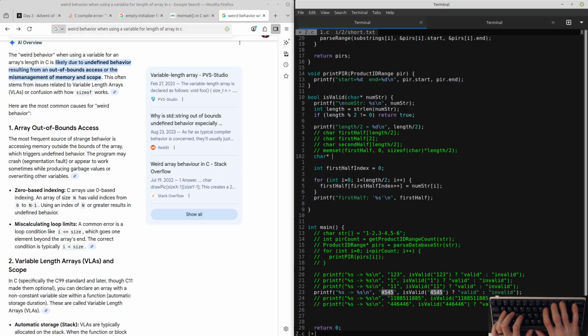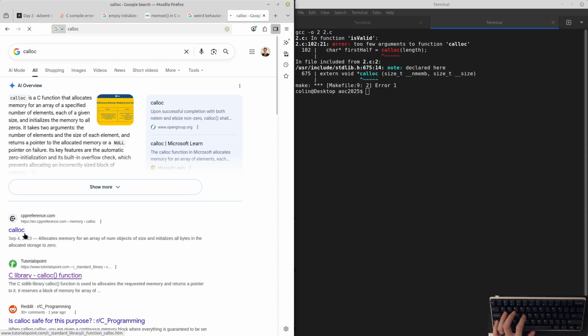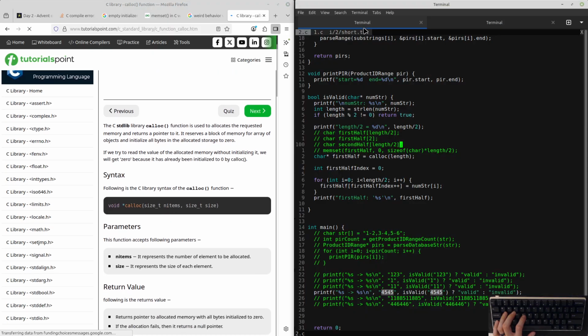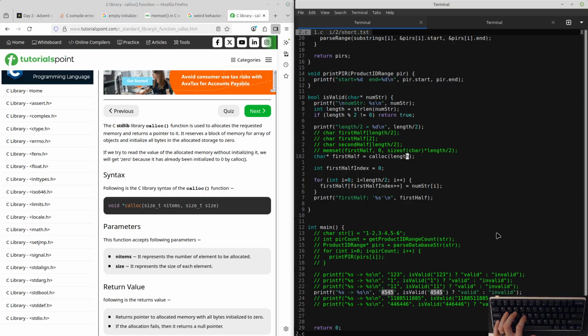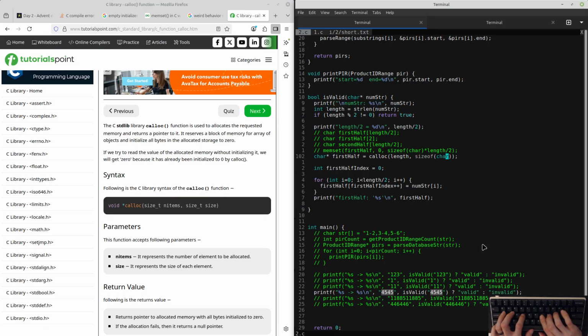So instead I make a string with calloc that's length. Oops, too few arguments to calloc. With number of items and the size of each element. Okay, see that works fine. But why does that not work?